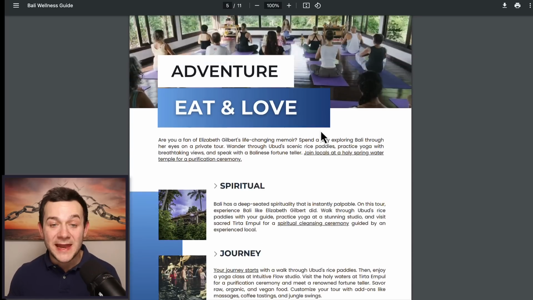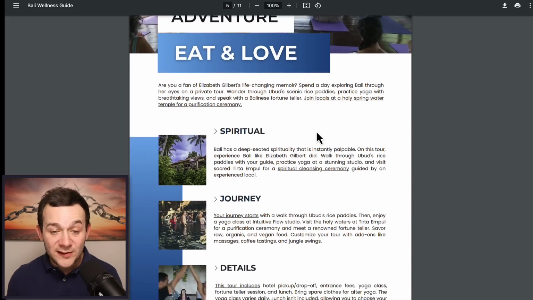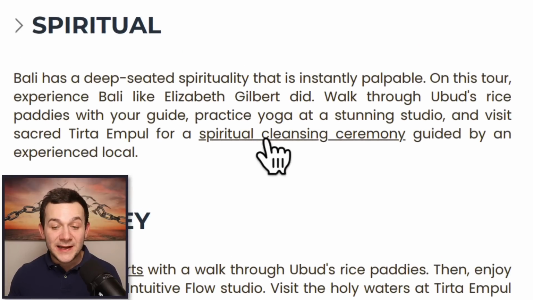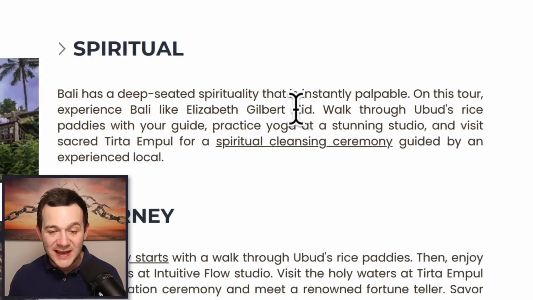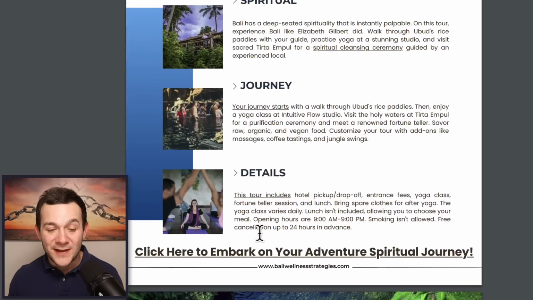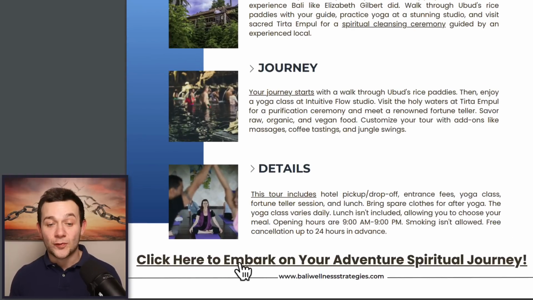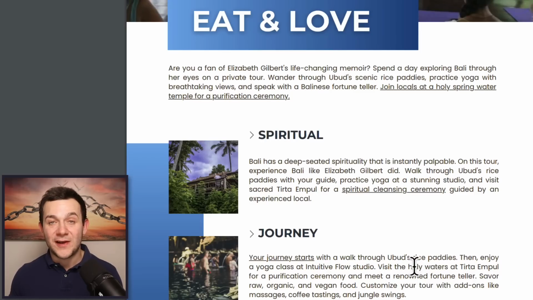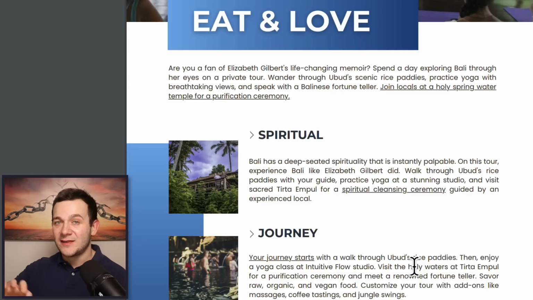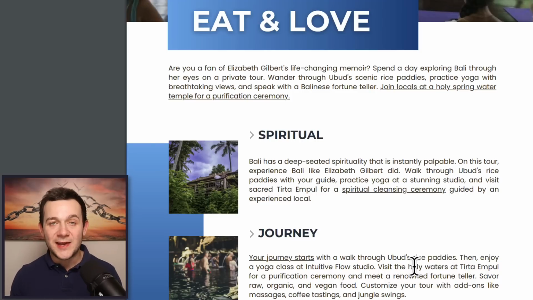Now, something that you may or may not have noticed are these different links, these hyperlinked words or sentences contained within our digital travel guide, as you can see here, and even at the bottom over here, guys, a really large call to action saying, click here to embark on your spiritual adventure journey. Now, of course, that does link them directly to that travel activity, which they can then go ahead and book.